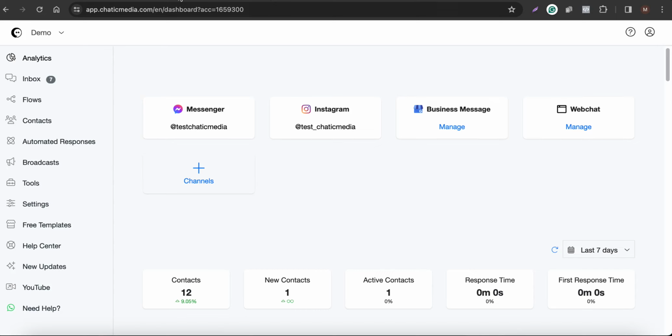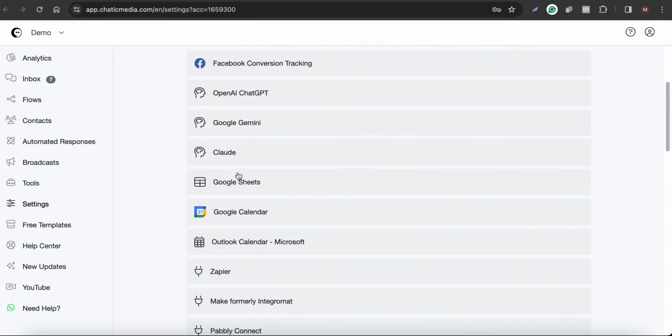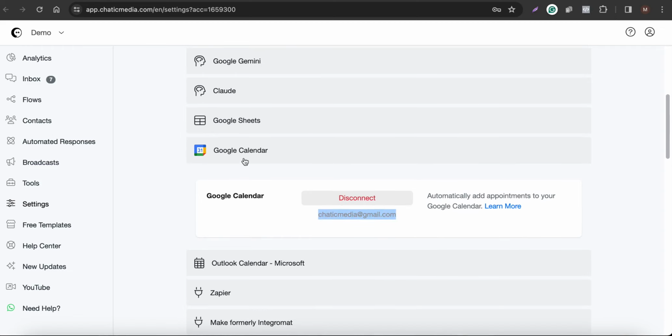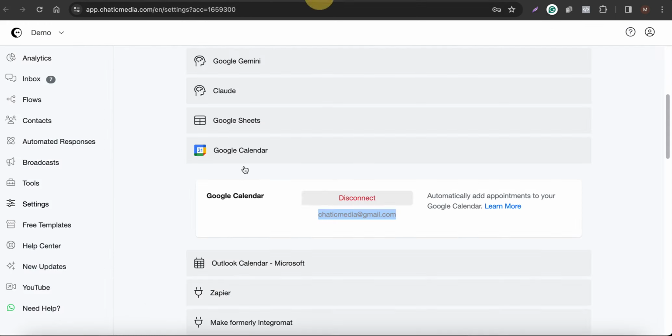If you want to connect your Google Calendar, you first have to head over to settings. In settings, you can find the integrations, and go to Google Calendar. You just need to log in using your Google email to connect the Google Calendar. Once you are connected, when a particular customer books an appointment, it checks the availability from your Google Calendar and also adds those appointments to your Google Calendar as well. This is very useful for you to check all the appointments just from the Google Calendar. Here we have just connected the Google Calendar, as you see.